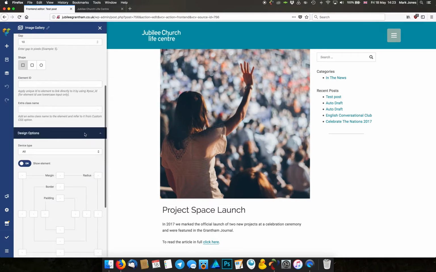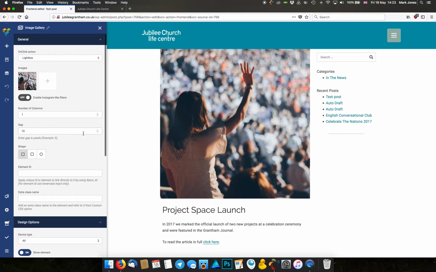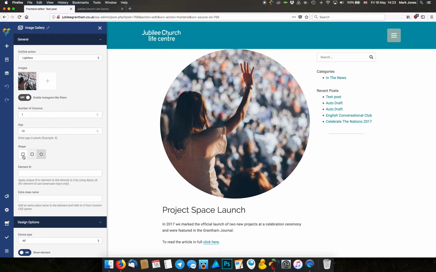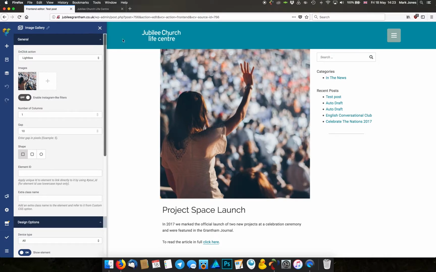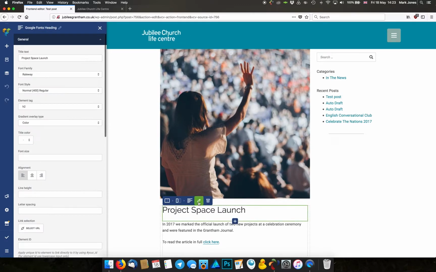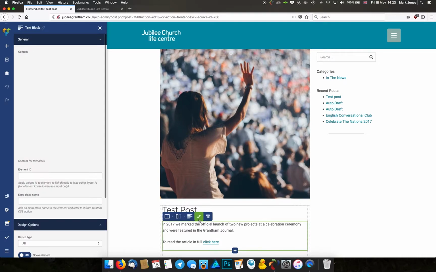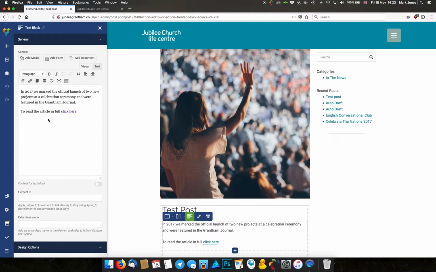Again, as always, there are options to style some of these elements. We could create that as a rounded image or a circle image there. And then we're going to edit our text, again hovering over the element, clicking on the pencil and changing our title text there. And again, same down to the main body of the text there. Click on the pencil.